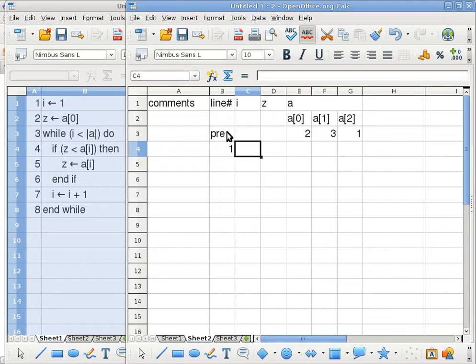Okay, line 1 is initializing I to 1. Line 2 is copying the value of A bracket 0, which has a value of 2, to Z. So Z now starts with a value of 2. Then we go to line 3. Line 3 is asking the question, is I less than bar A bar? True, because I is 1, bar A bar is 3. In this case, we have 3 elements in the array. So now we go into the loop.